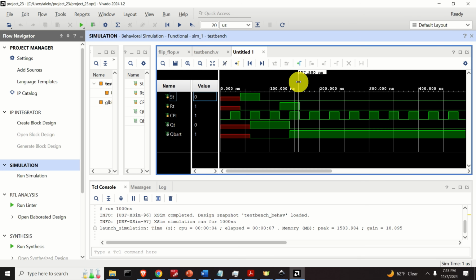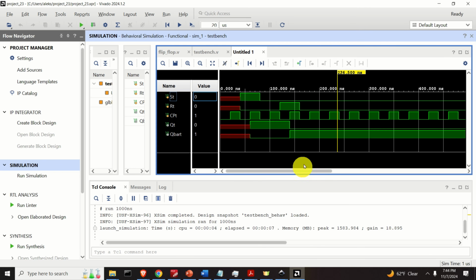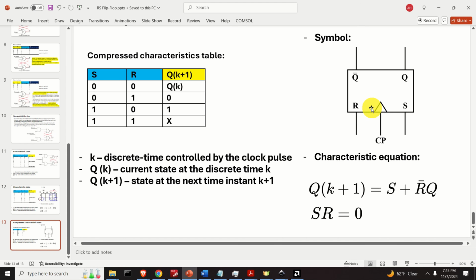Then finally over here we set both the set and reset to 0. However, nothing changes with the output, and the output stays the same. And that's precisely what you have over here. This means that we have correctly implemented our flip-flop. Next, we present the second approach for implementing the flip-flop. This approach is based on directly implementing this equation.